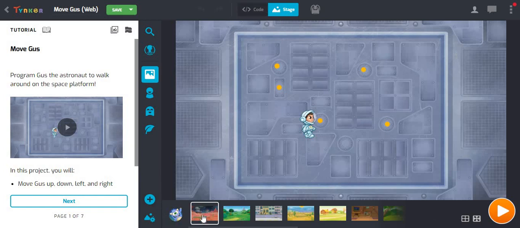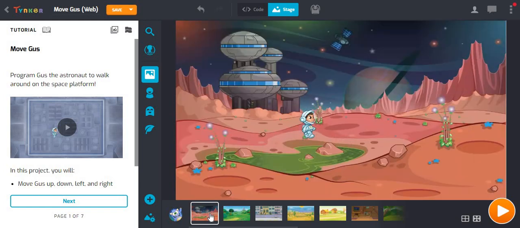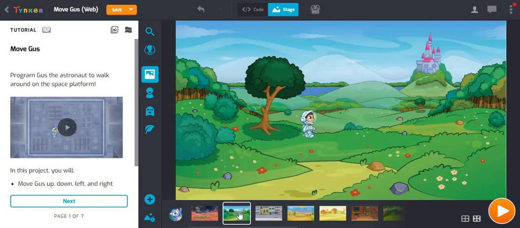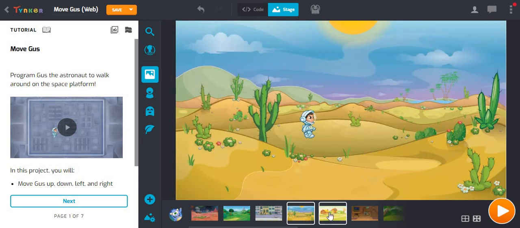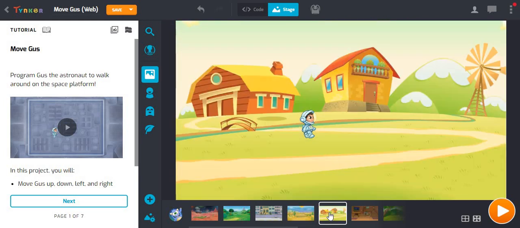What background you want? Do you want this background? Click here. Stage is changed. Another stage. Yes. So many wonderful stages are given. Within a click, you can change the stage. So nice.